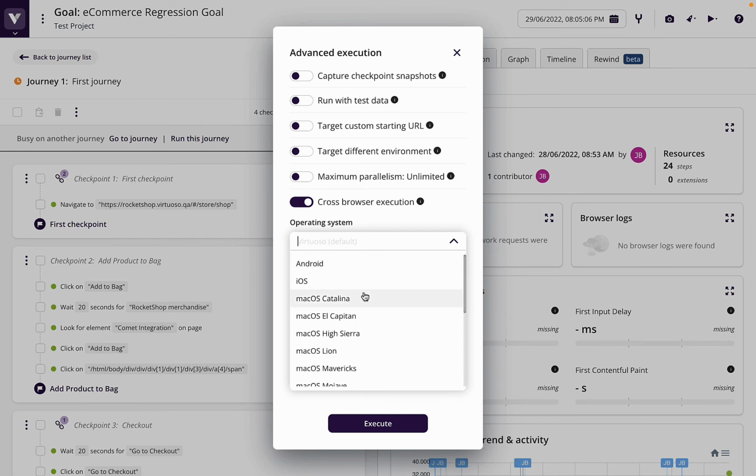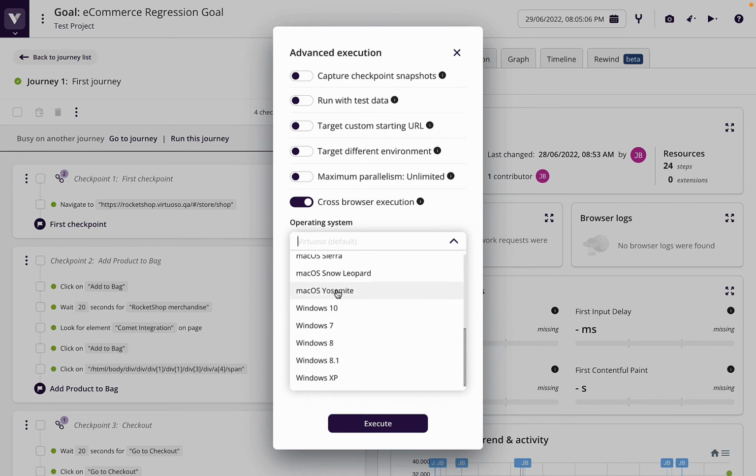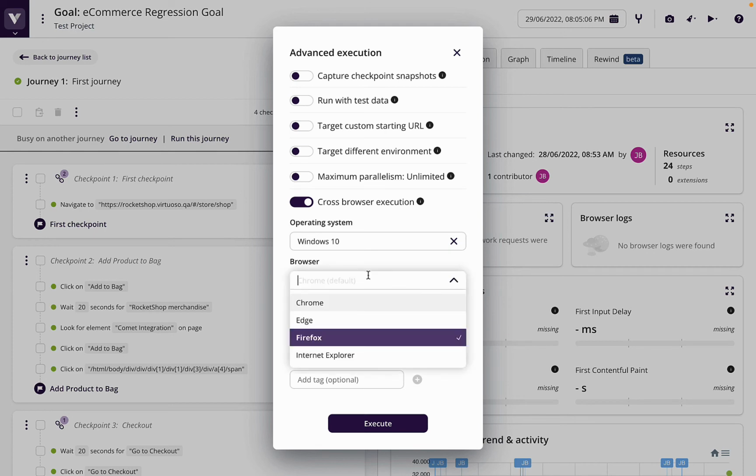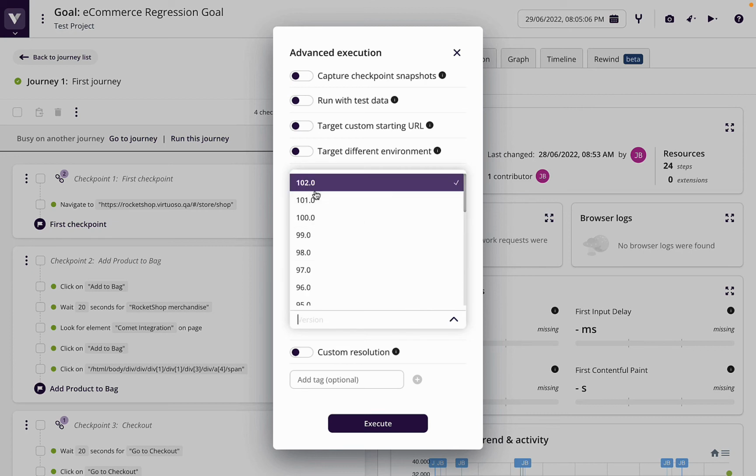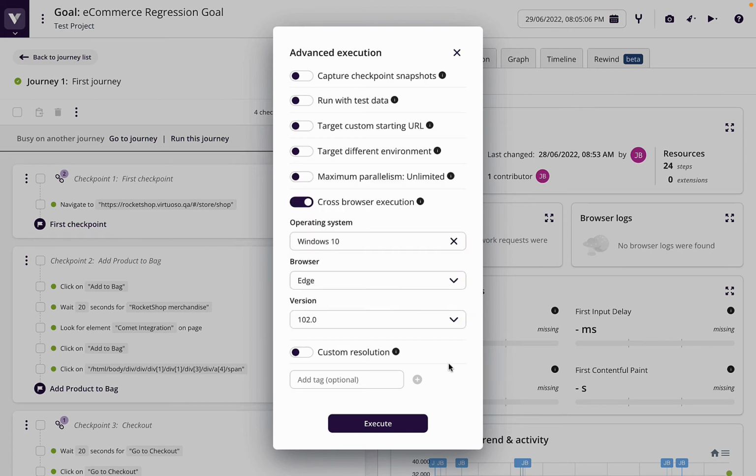So it could be Mac, with the different versions, iOS, Android. This is for browsers on those mobile devices. We've got Windows and all the different versions here. So I could say Windows 10. Then I could pick the browser: Chrome, Edge, Firefox, Internet Explorer. So maybe I want to do Edge. And then I can pick the version. So maybe version 102, the latest.